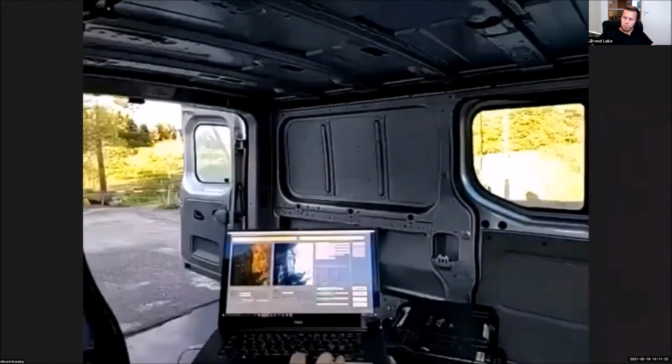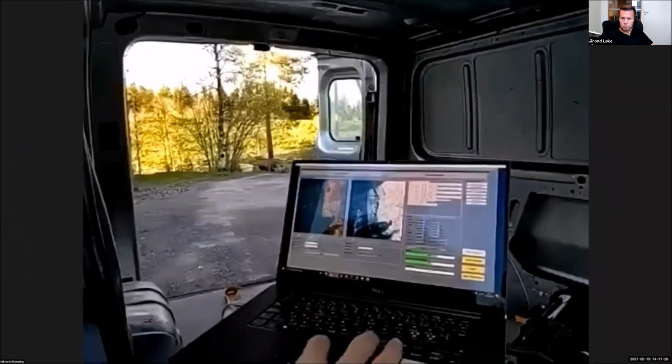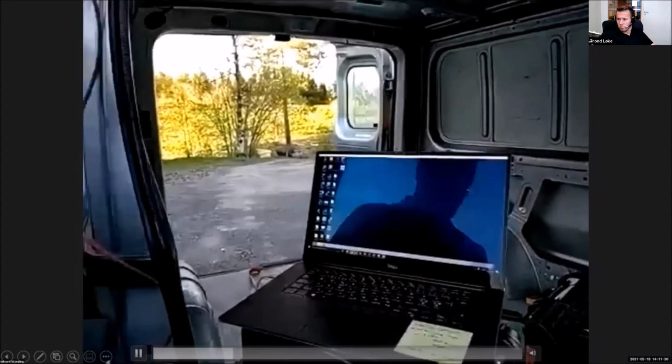Then we'll end the session here and exit the software and wait for the drone to land so we can copy the data.